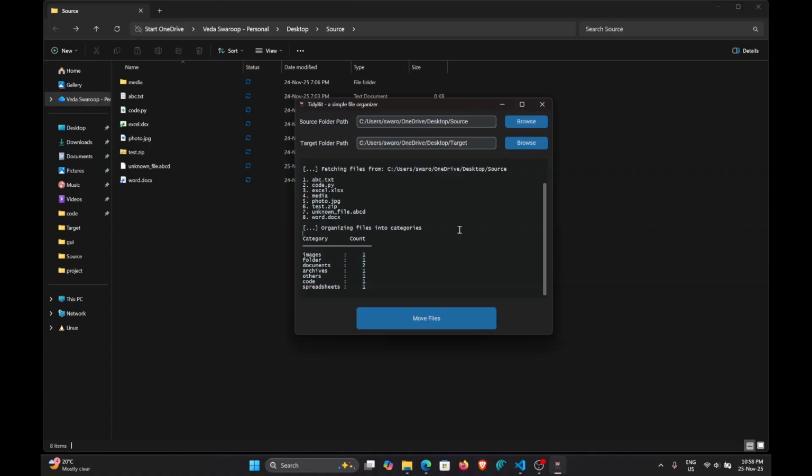Once I click on this move files, what will happen is it will create new folders or directories in the target folder path, and the names of those folders are the categories displayed here. Here the categories are images, folder, documents. These are the types of files that it identified, and these are the folder names that will be created in the target directory.